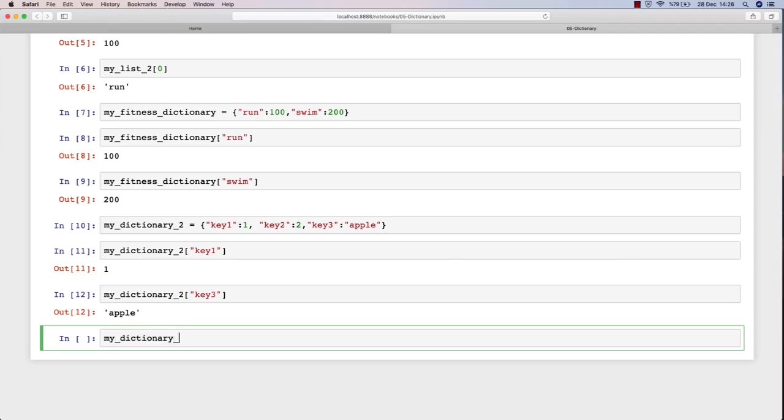So let's create a new dictionary called my dictionary 3, and let's open our curly braces, and this time I'm going to write some key 1 with a colon equal to 10, and again let's write something with not a string as a key but an integer as a key.